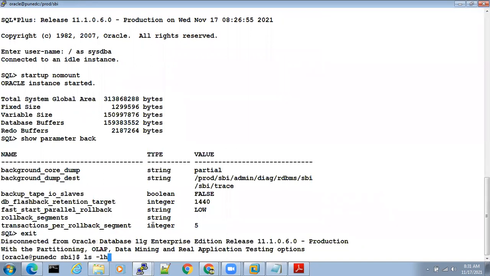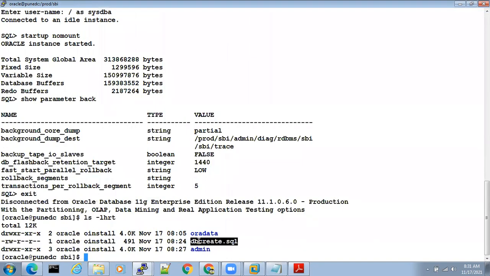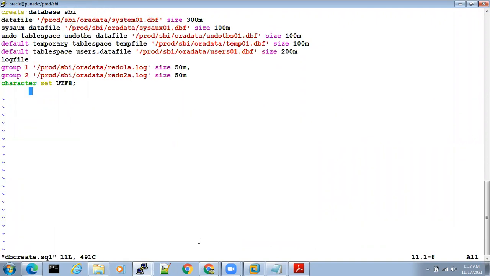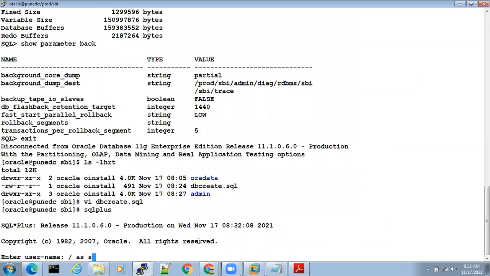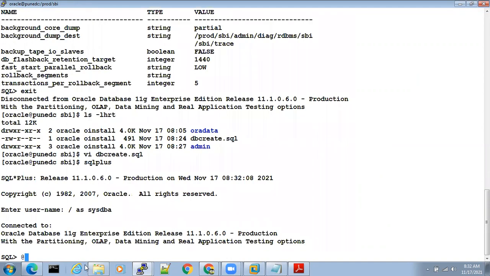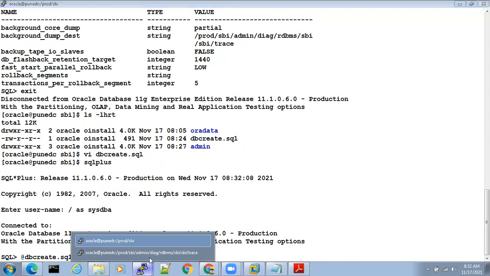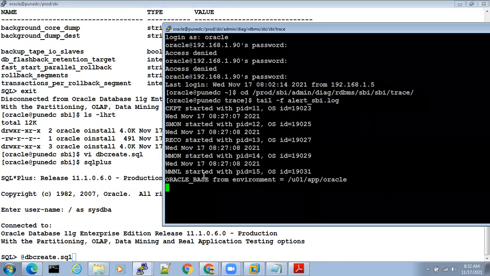You have the database creation script, right? vi dbcreate.sql. This is the database creation script. Connect to SQL Plus and execute the database creation script. You have to execute this with @dbcreate.sql. Execute it, then go back to the other session and monitor whether the database is creating or not.